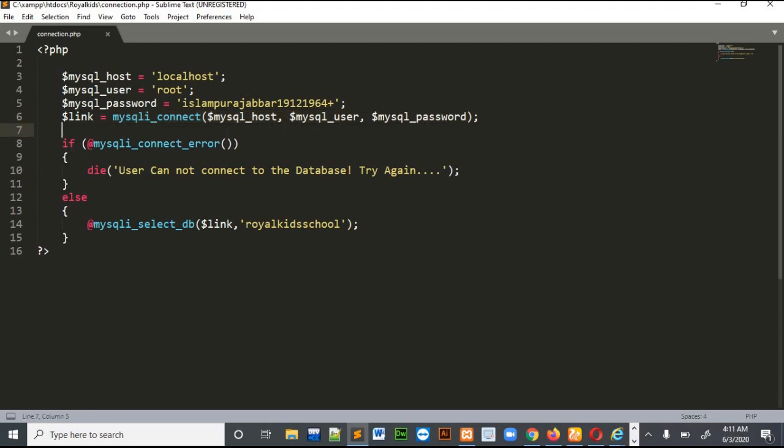Then I had used an if statement. I had written the statement that if mysqli underscore connect underscore error, that is, if while connecting my database with my project there comes an error, then there is a built-in function called die that runs. Just finish it and give the user the error that the user cannot connect to the database, try again.